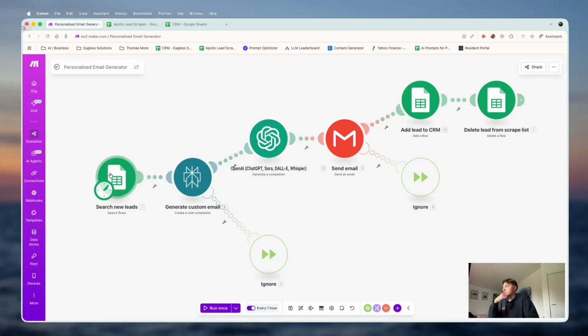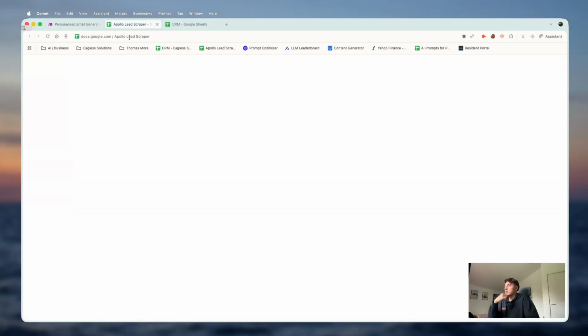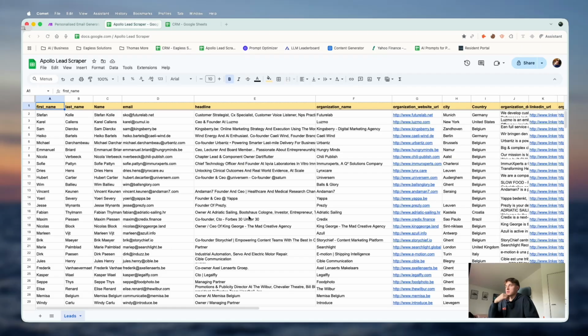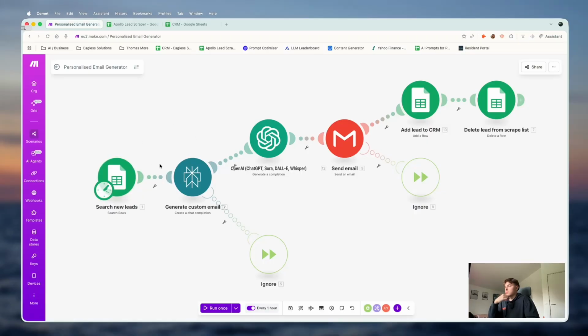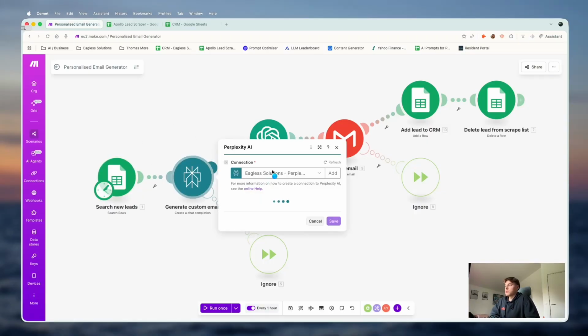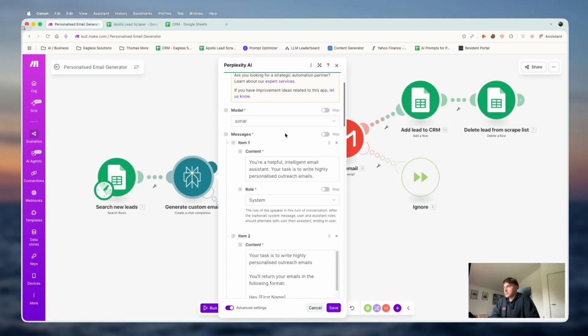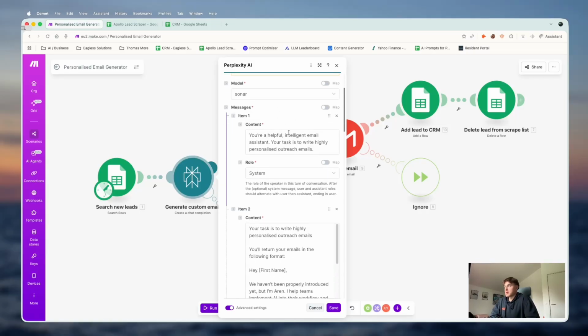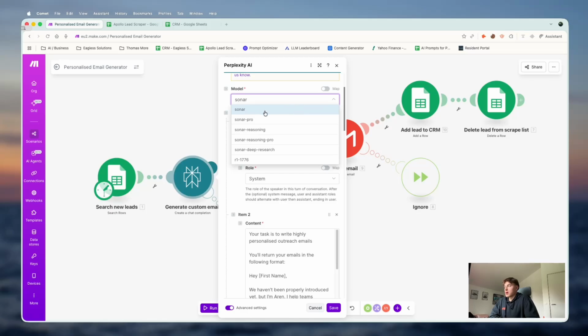So the trigger is a Google Sheets module. I have it go to my lead scraper with all my lead information. Then that is inputted to Perplexity. In Perplexity I use Sonar as a model, since it's not the most expensive one, but for me it has worked quite well. You can go to Pro or Reasoning, but I don't think Reasoning and Deep Research is especially needed for writing emails.